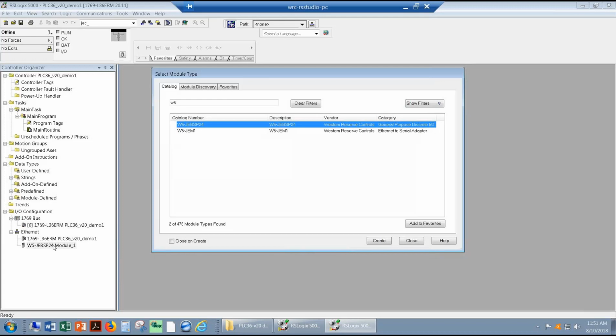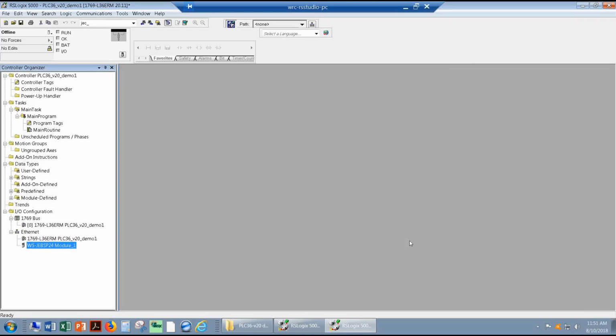Now you notice a module has been added here, and we click Close. If we were to add more modules, we click Create again. So we've created our JEBSP24 module, and now we're ready to download our PLC program.